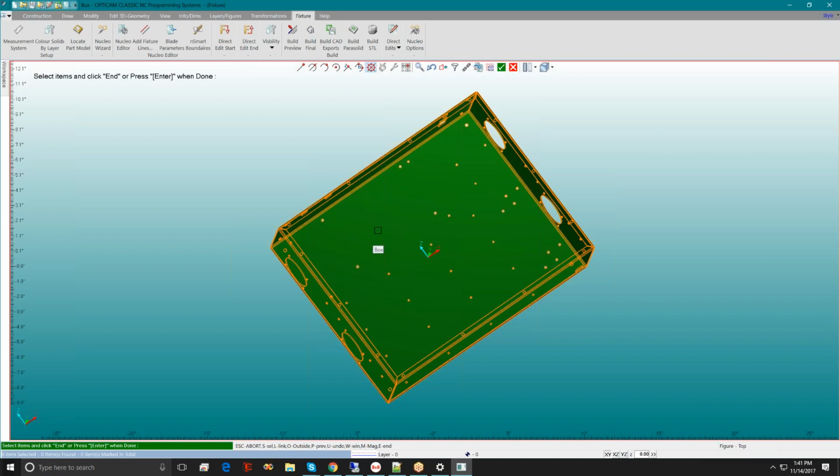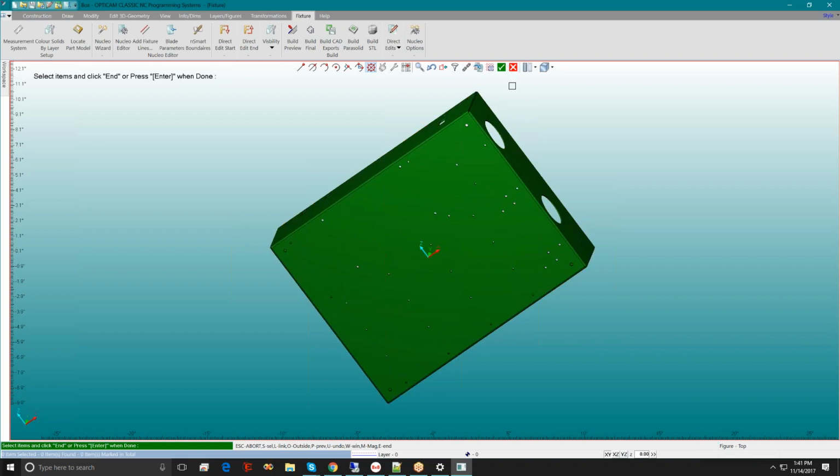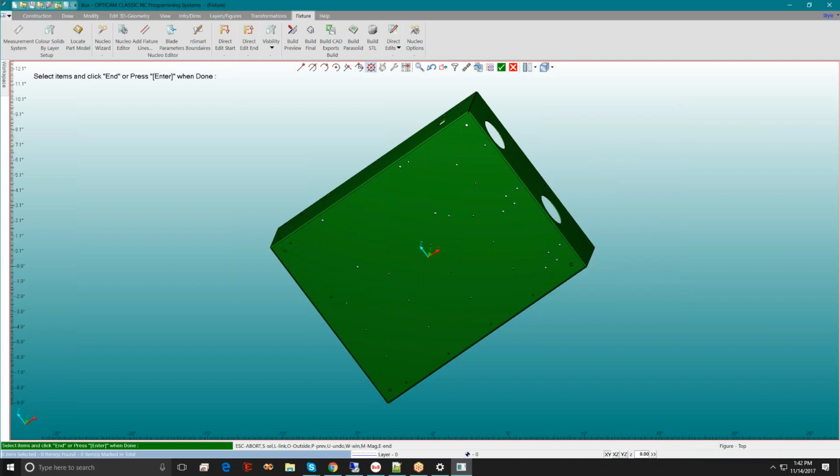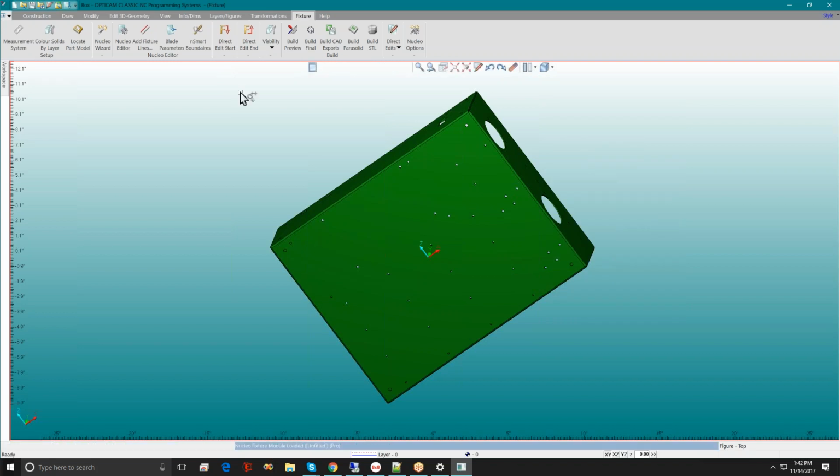Press escape to come out of this command, or I can press the green check, which actually ends the command. When you're doing commands, you can use the enter key most of the time to come out of the command, or you can click the green check, or you can right click and say end the command. So it's three ways to do the same thing. So I'm going to escape out of this.